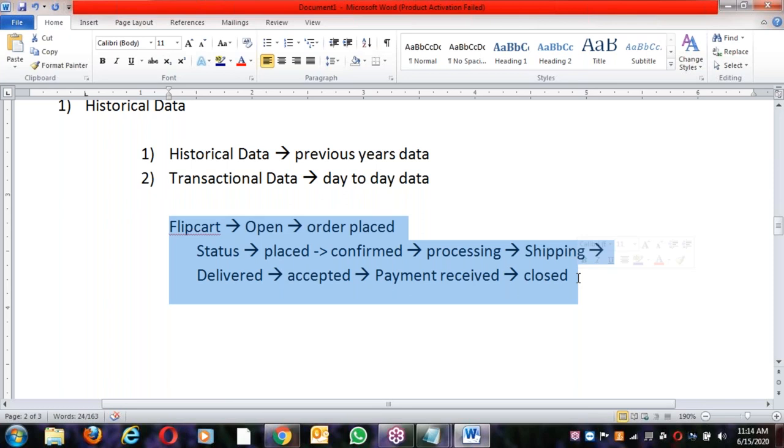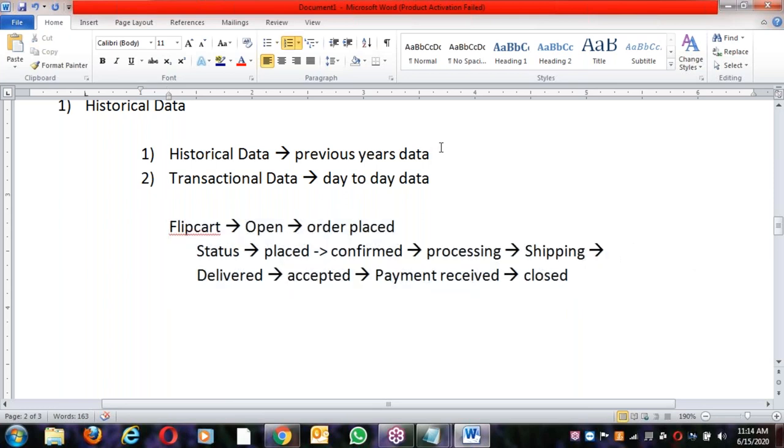Transaction data can be modified at any time, but historical data should not be modified. Suppose you try to modify last year's data. That will reflect on the company's balance sheet, so it should not be modified. Historical data should not be modified.